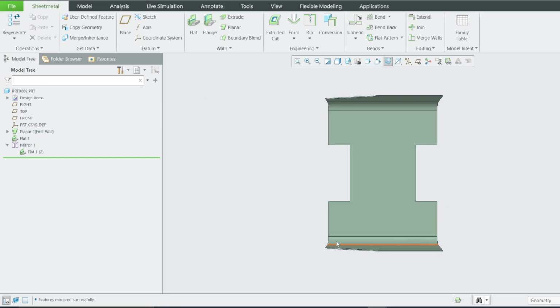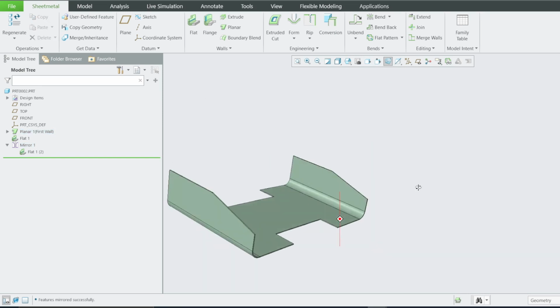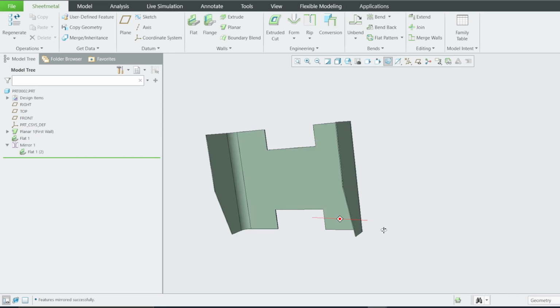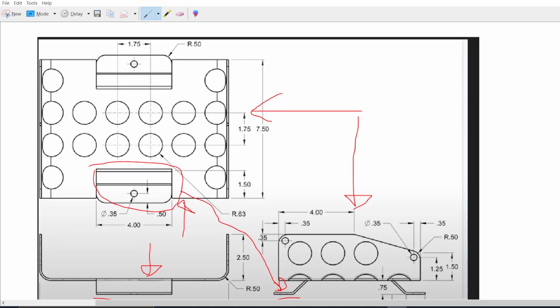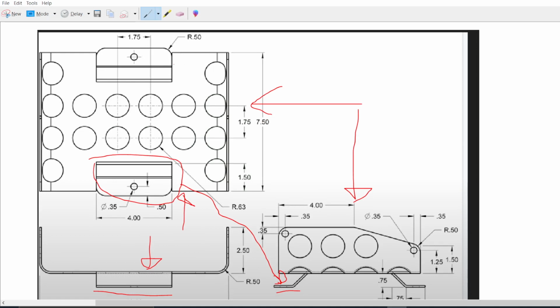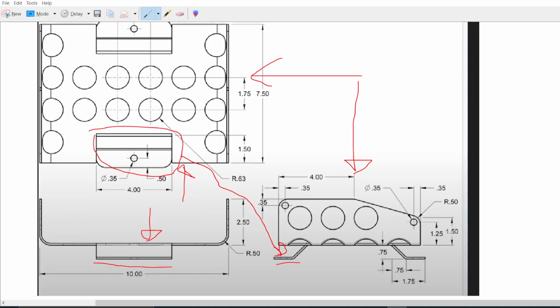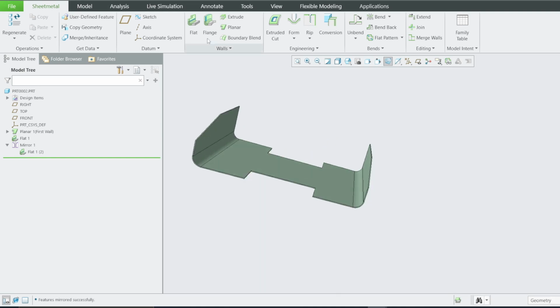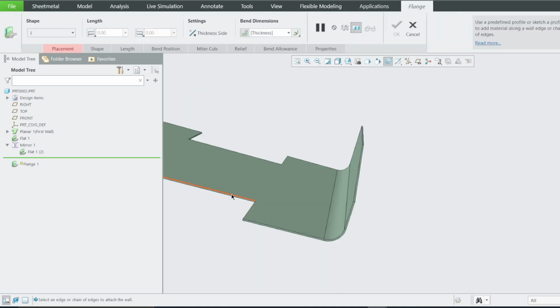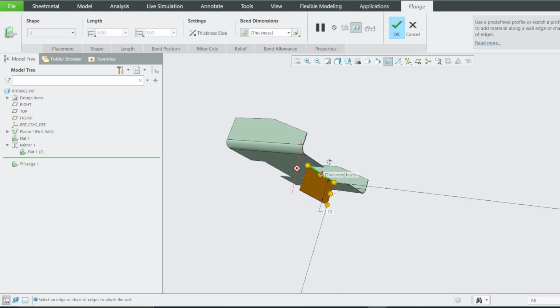Yeah. Next is, this is what you see when you view from this side. We know how to define this flange. These are the dimensions. You can see 0.75, 0.75, and 1.75. Let's now define those. For that, you don't need a flat, we need a flange on the top edge.